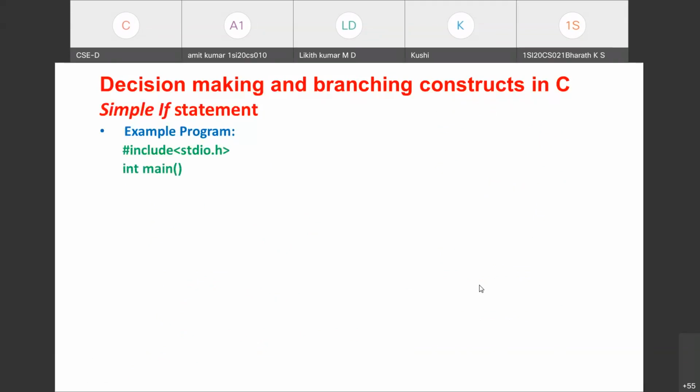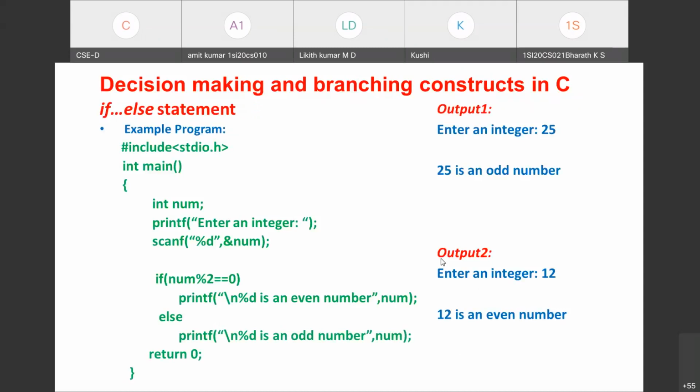And now, can anyone tell if the same program, whatever we have discussed in the previous slide, that is to test whether the given number is odd or even, if I want to implement it using simple if construct, how to implement? Okay, this is the program we have discussed. Which form of if we have used? If else construct we have used.